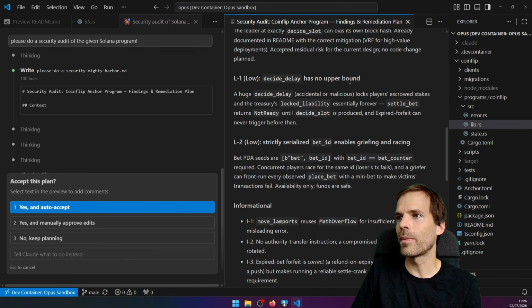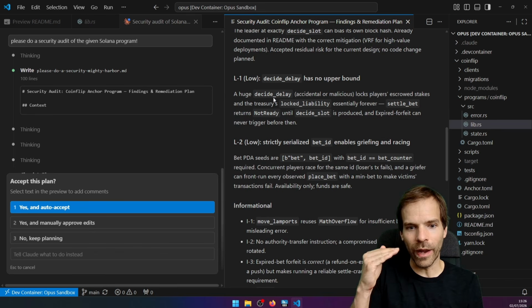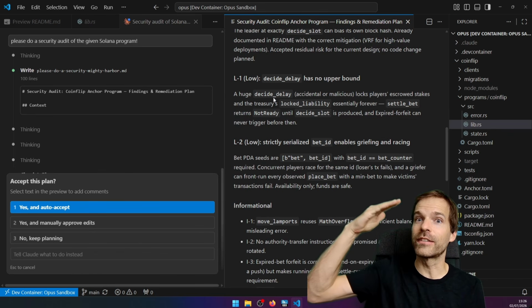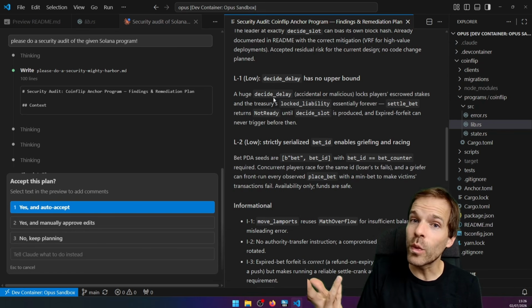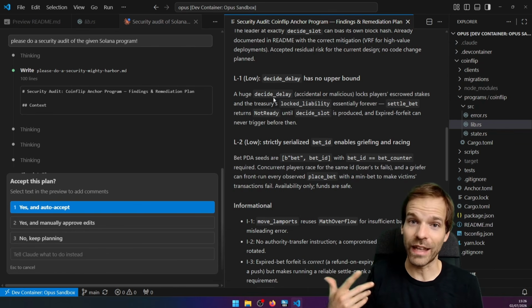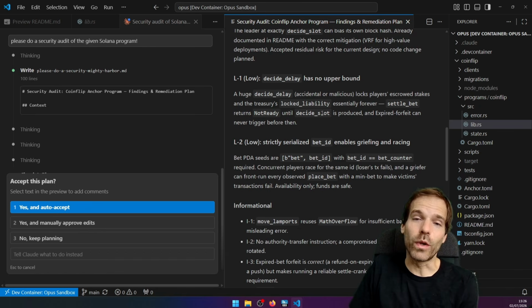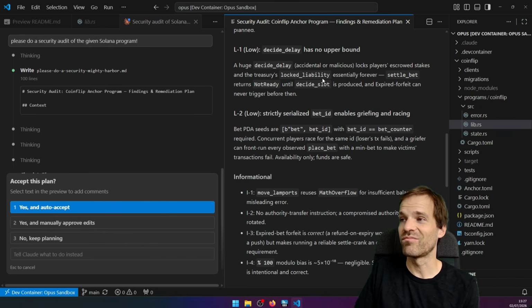Decide delay has no upper bound. A huge decide delay can lock the player's funds essentially forever until expired. So you can set it in a way where the deciding slot is past the expiry time and therefore the player can never win. But again, the admin would need to set it like that. And if the admin sets it like that, again, what's the assumptions? But it's true, there's no upper bound on that. It's just unfair to the player if it's set in a way that is unfair.